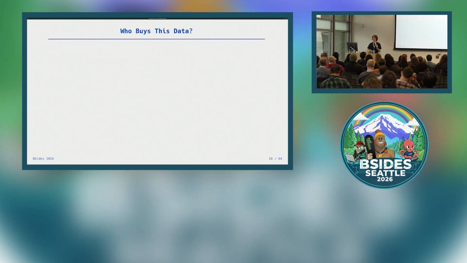Who buys this data? Well, other data brokers. There is a whole market of selling data from data broker to data broker. In the process of researching this talk, I actually saw a government document where they were complaining about how one of the data brokers that they have a contract with was actually just buying data from a different data broker and then selling it for a higher price.